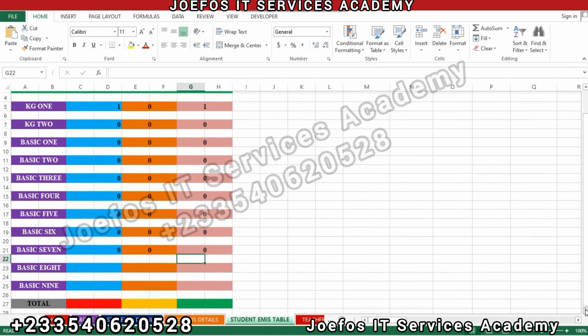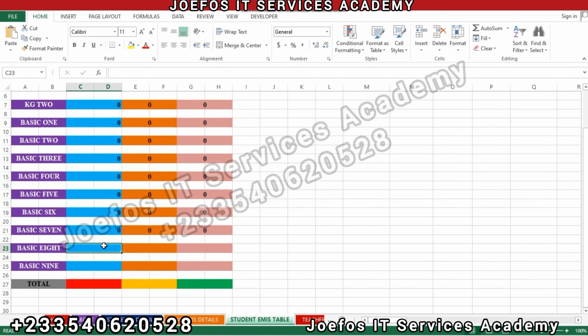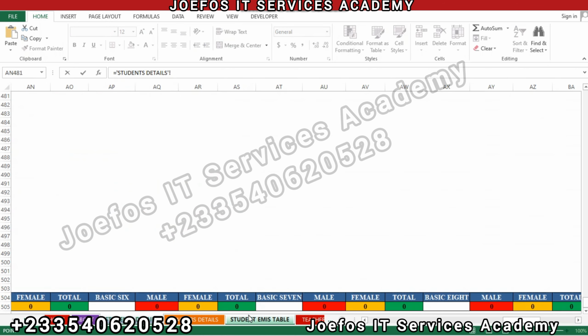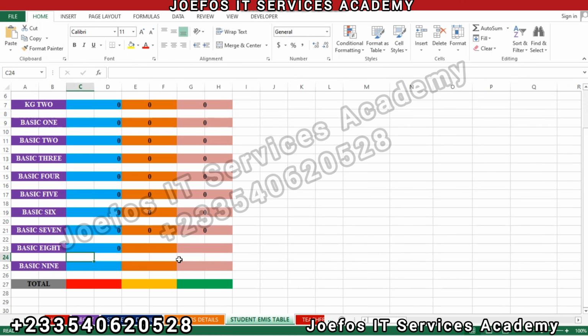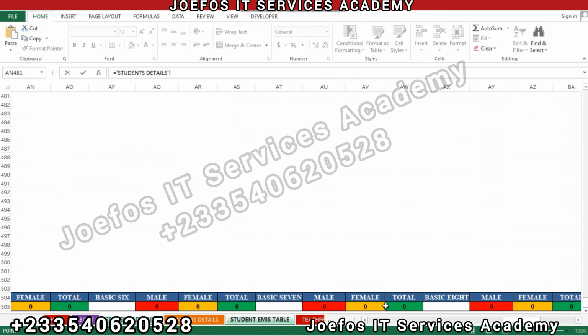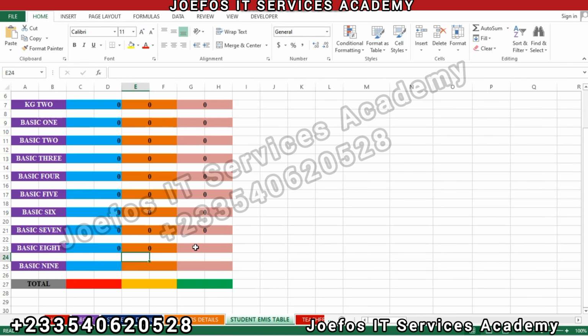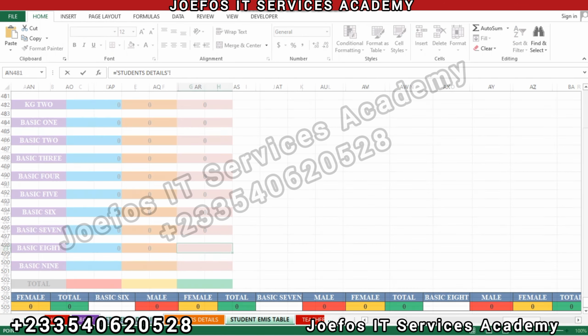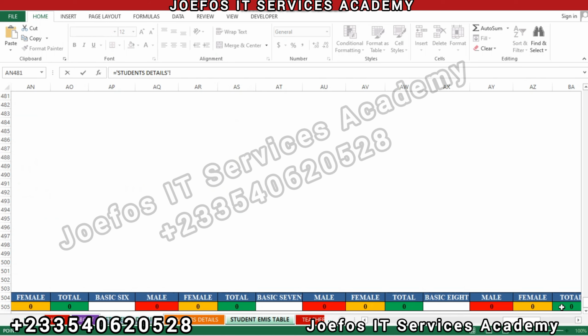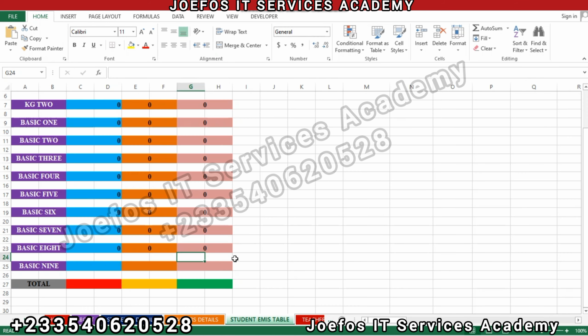Now let's quickly move to basic 8 here. Good, so insert your equal to sign, then we move to the student detail sheet here, select male, hit enter, we have it there. Then let's go to basic 8 female, so insert your equal to sign like that, we come to this one here, then we select female, basic 8 female, hit enter, we have 0 there. Good, so let's find the total number of students or learners in basic 8. So total here, select it, hit enter, you have that one there.